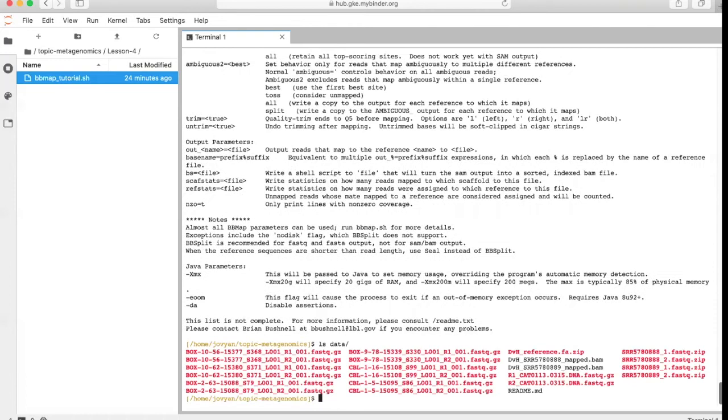Okay, so in this case, I don't really need to use BBSplit, so I'm going to skip it for now. But this is actually pretty useful. Personally, I really like this option. So for my work, I would probably use unambiguous to best, so only pick the best hit. But once again, it's really up to your downstream analysis.